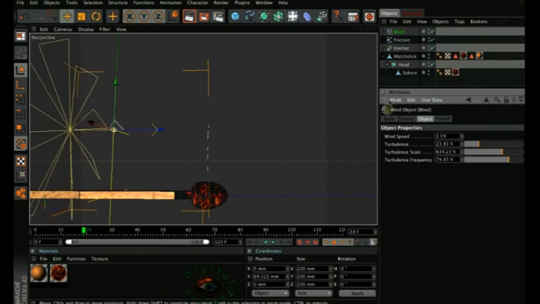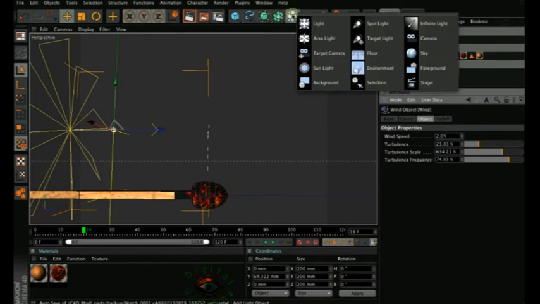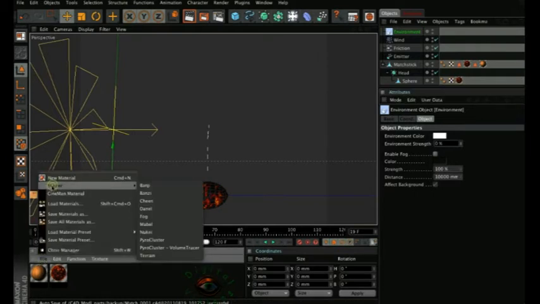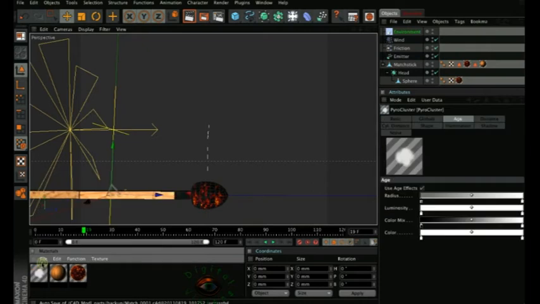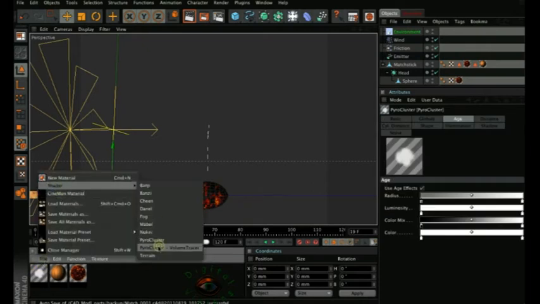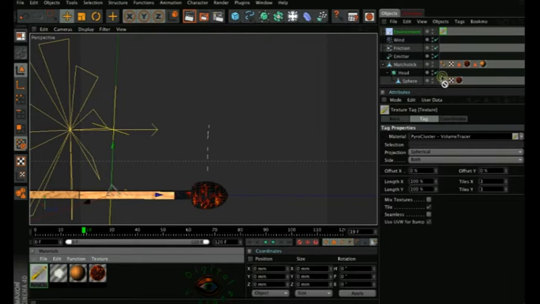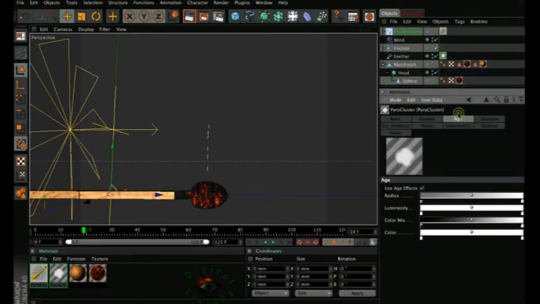Okay, we leave that, and now we go to the actual material, and for that we need to bring in an environment object. Go down to the bottom left, File, Shader, and bring in a pyrocluster material. File, Shader, and pyrocluster volume tracer. The volume tracer will apply onto the environment, and the material we need to apply to the emitter. Now, double click on the material, leave for the time being all the rest of the settings here as they are, go straight to Shape.